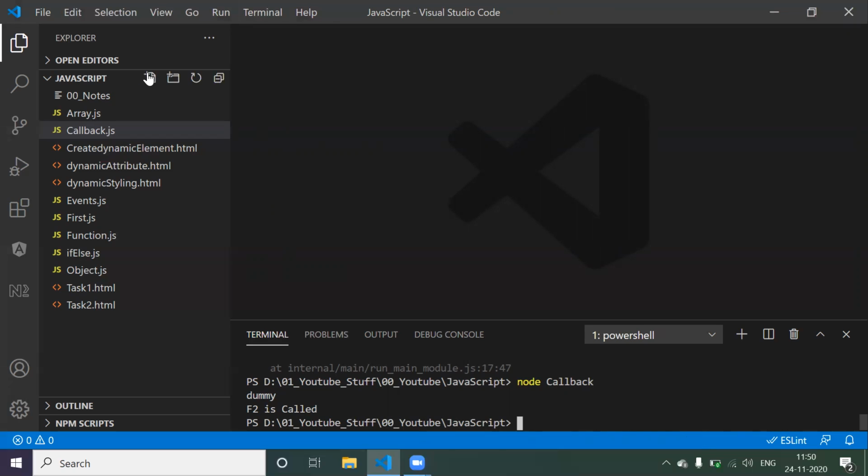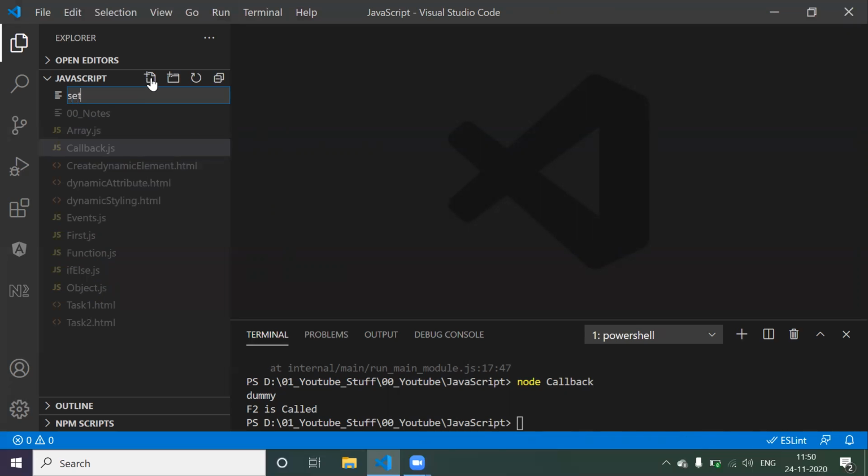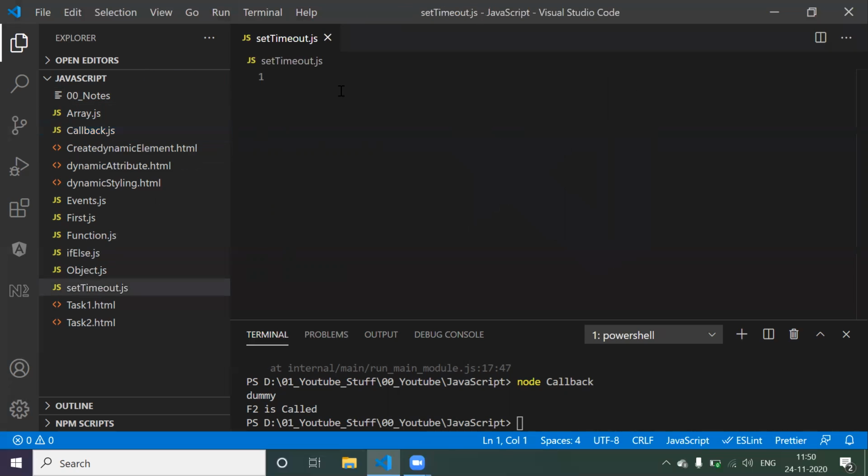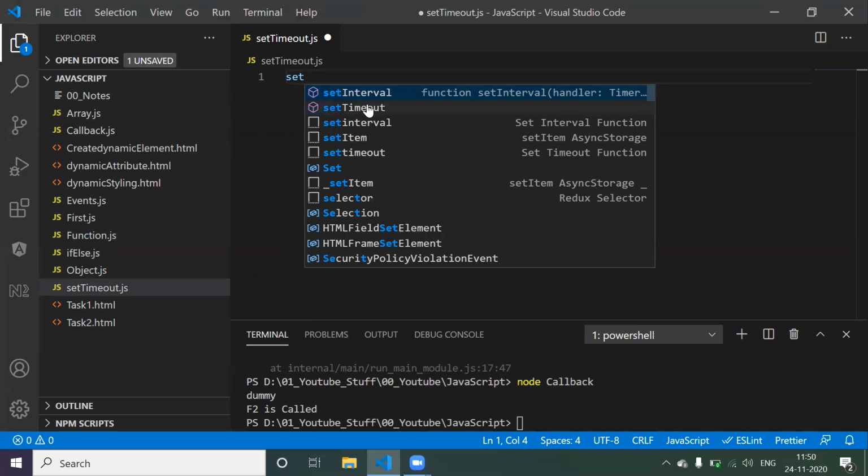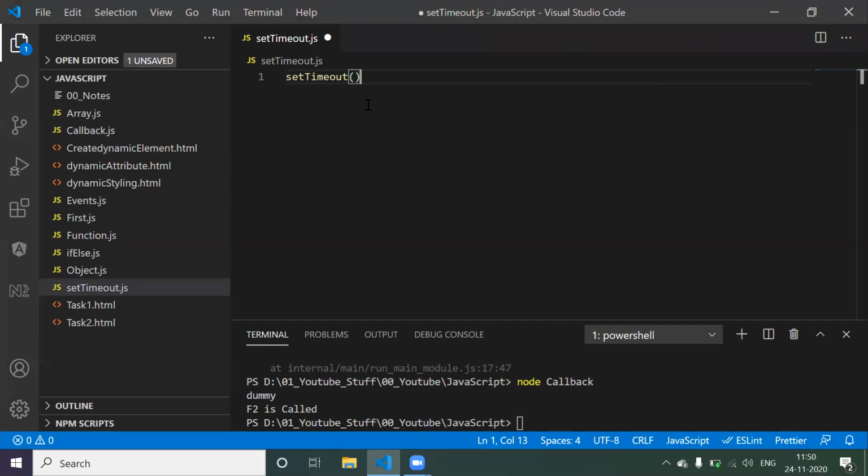Now what are setTimeout and setInterval? Let us see. Here I am going to create one file known as setTimeout.js. Now what is setTimeout? This is a function given by JavaScript, so I have to call the function. This function is predefined, which means the logic for it has already been written. You just have to call it if you want to execute it. Now this statement is where we are calling the function setTimeout. This function will take one argument, and that argument is a function.